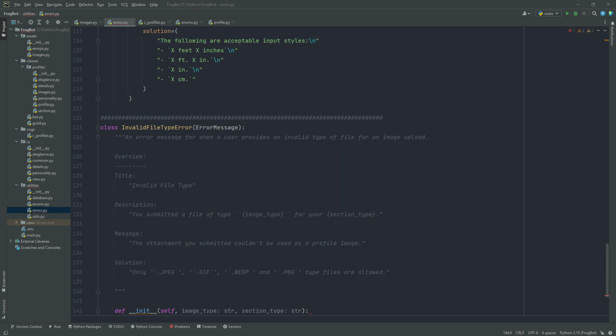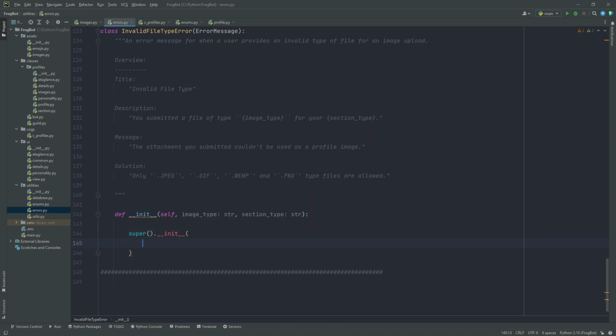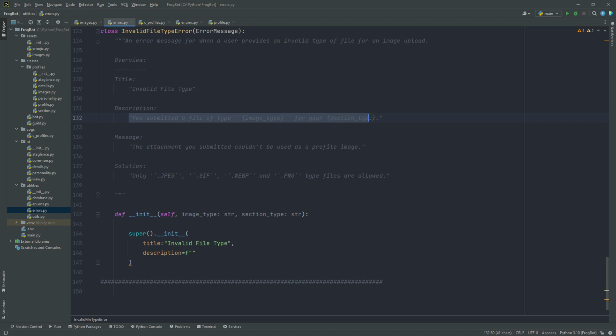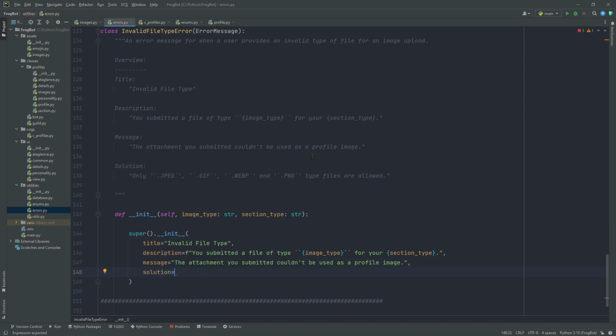So let's call the superclass. Oh no, where did my pointer go? Superclass.init. And let's drop down. We'll say the title is equal to invalid file type. The description can be an F string. And actually, let's just copy this, just like that. And we can copy the message text as well, dump that in here. And finally, the solution text, and drop that in. Okay, so take a minute, pause the video, copy this down, or just listen to the dulcet tones of my voice while you copy it. Whatever works. But this is our file type error.